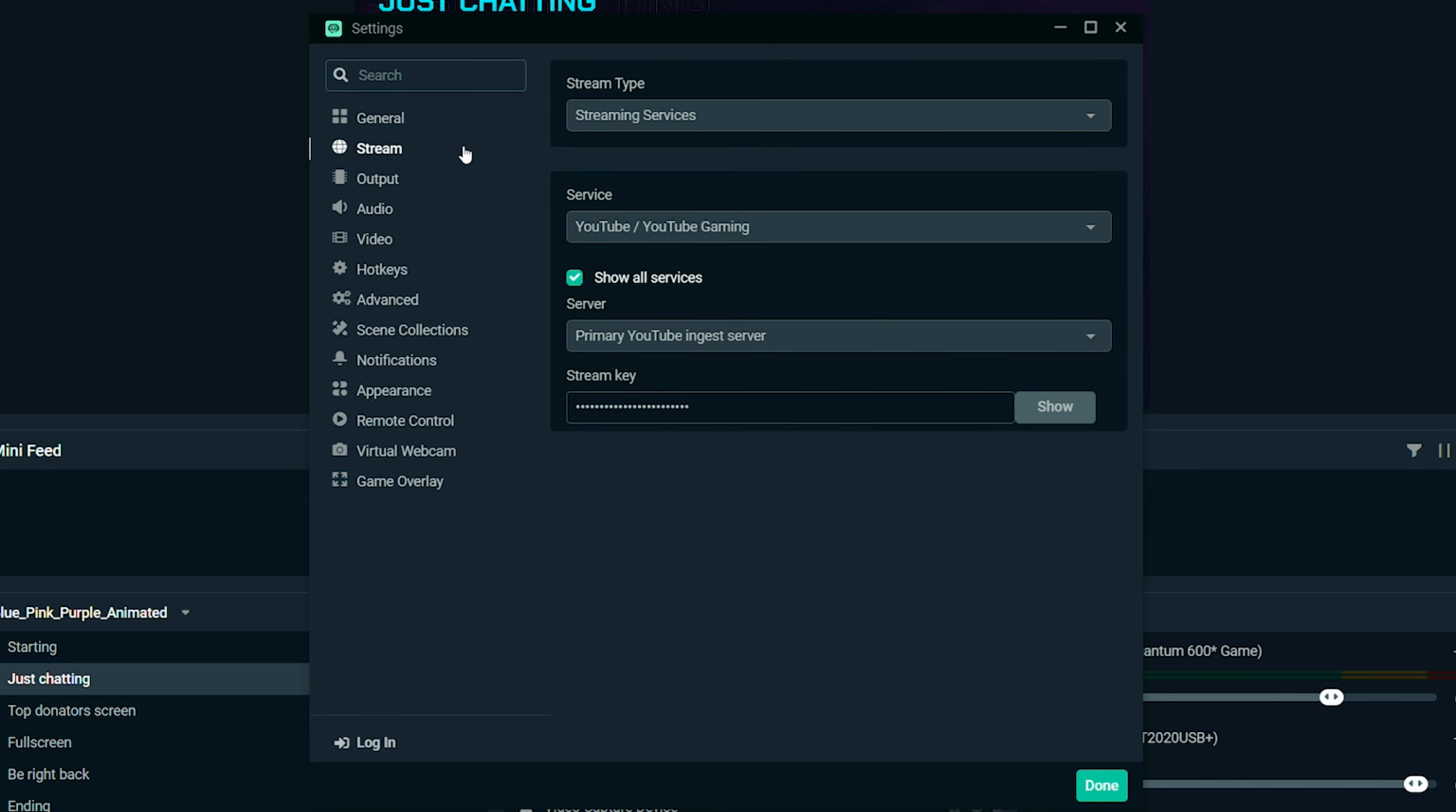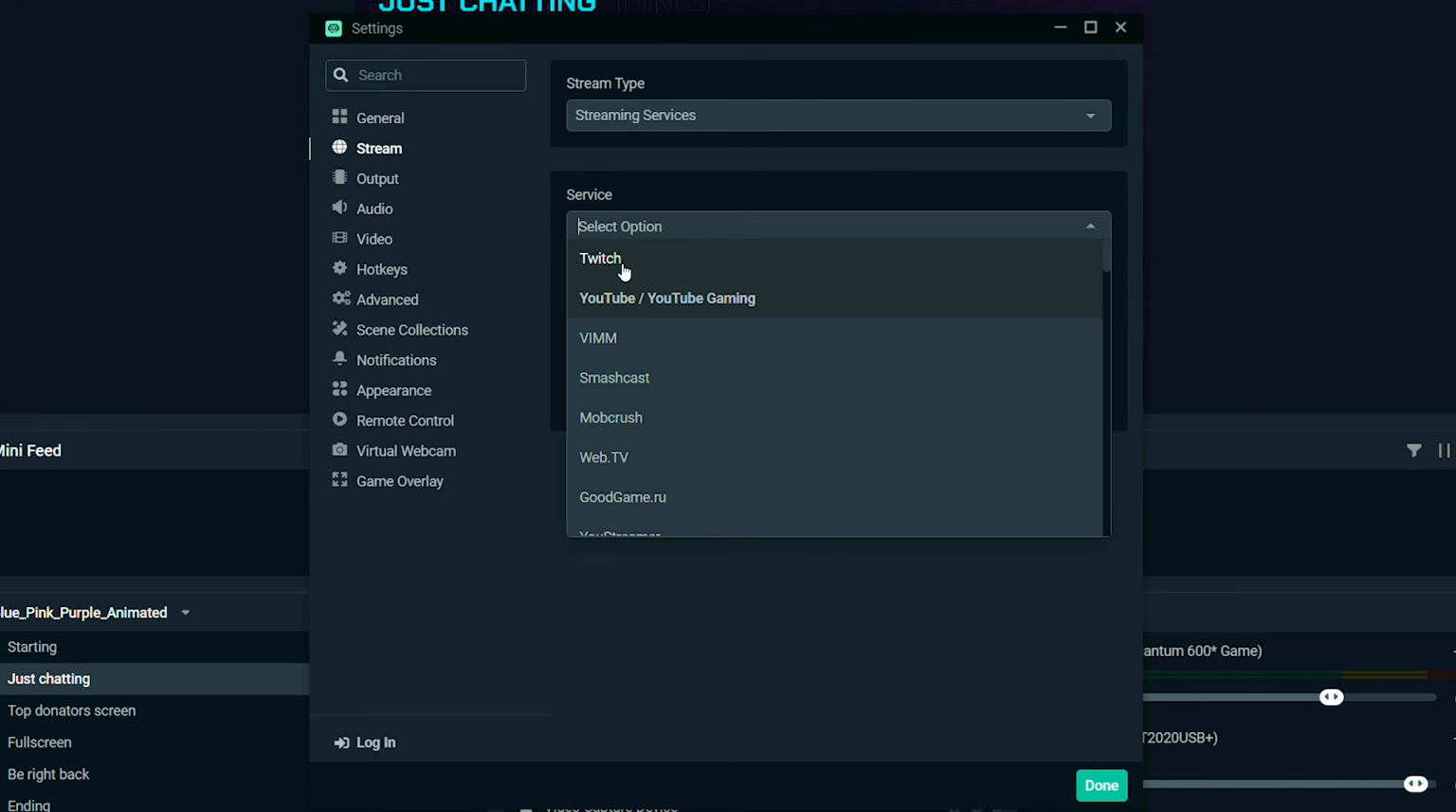When you click on the stream tab, this is pretty much what it's going to look like, and here it's pretty straightforward. All you guys are going to do is make sure stream type is set to streaming services, and then select your service. If you're streaming on YouTube, of course, you're going to select YouTube/YouTube Gaming, but if you're streaming on Twitch, for example, you're going to select Twitch or any of these other services here that they offer.